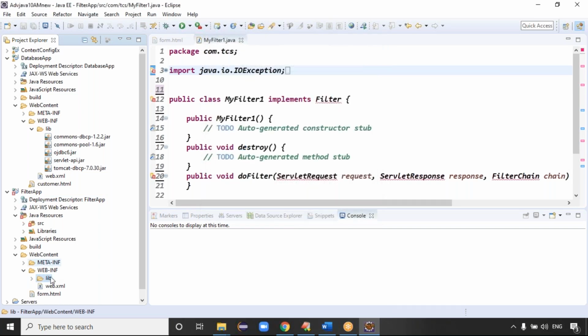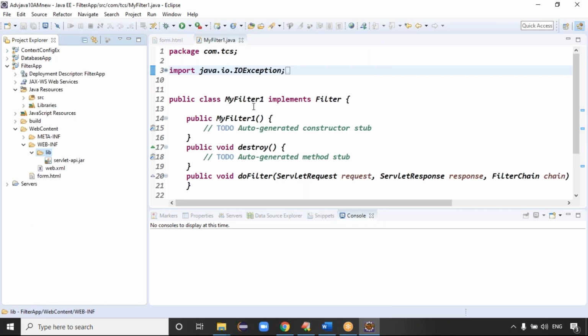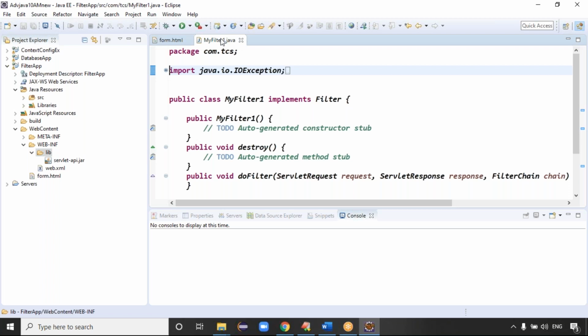Okay, good. The jar file is placed. Once the jar file is placed, I think all errors are rectified, right? All errors are rectified, guys. This is my filter one, it is ready.